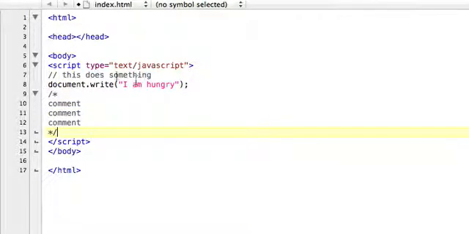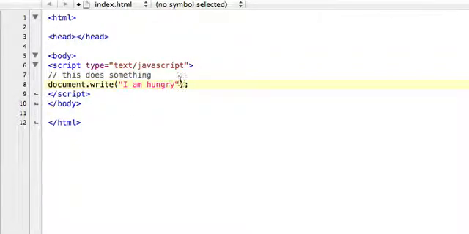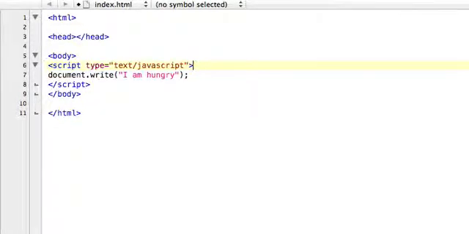Now comments are ignored by your browser. They're not read as code. Only whoever is viewing your code is able to see the comment. Browsers don't see it. To be technical, they kind of do, but they just ignore them.